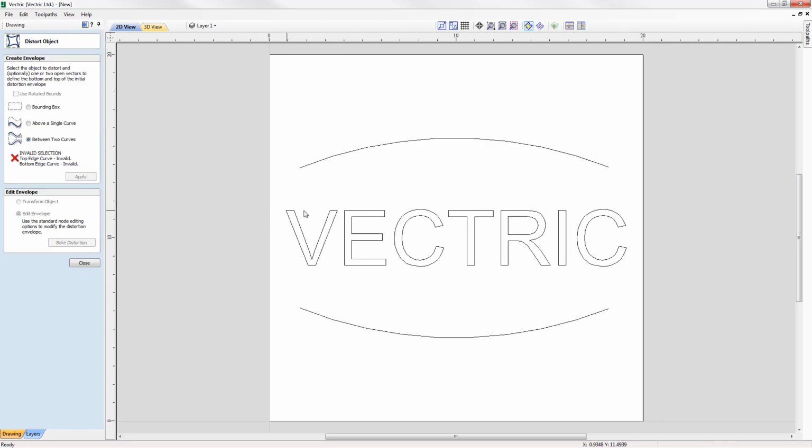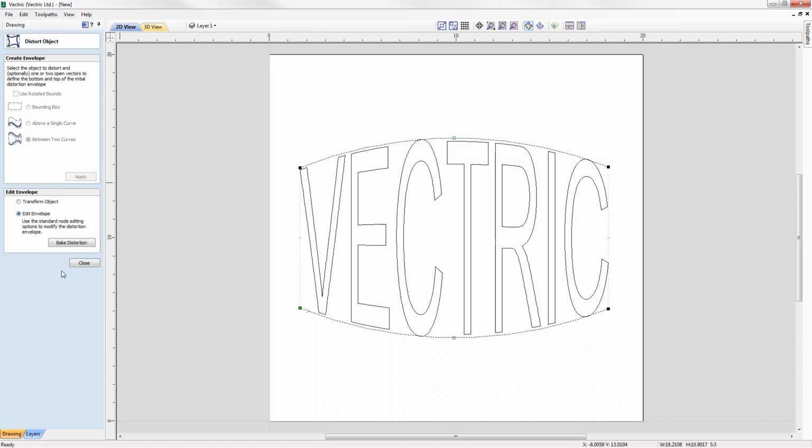Now this time we're going to select our text. We're going to Shift to select the bottom vector first, Shift to select the top, and we'll go ahead and press Apply, and there is something more like what we were expecting. Okay, so it's now following the first curve that we selected in the direction of the start point.